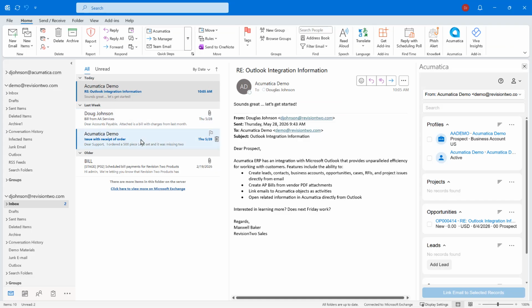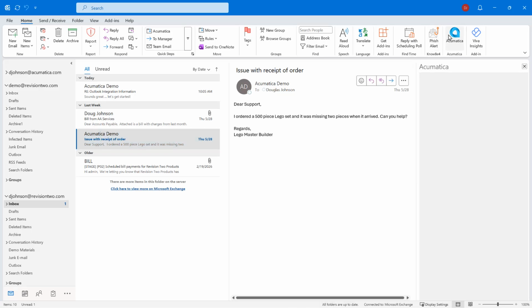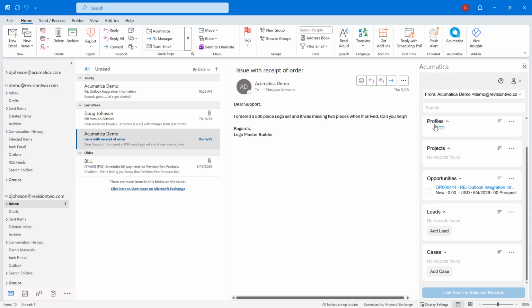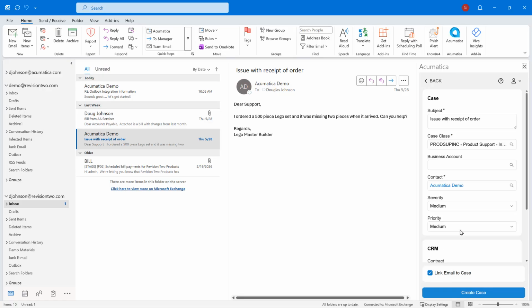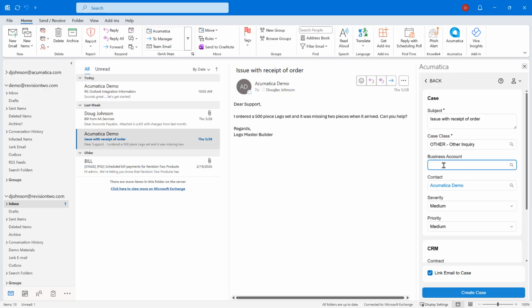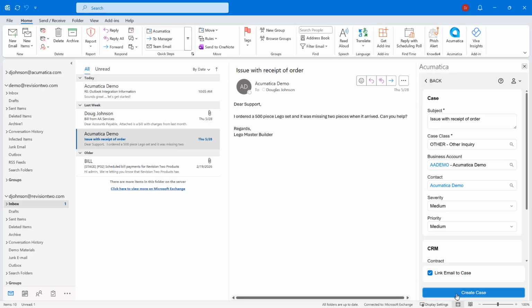As a support person, AR clerk, or other persona, I receive email that requires somebody in my organization to assist an existing customer. The Outlook add-in simplifies this process by allowing me to quickly create cases. By assigning a case class, I can direct the issue to the appropriate department or workflow. I can also link the case to a business account.